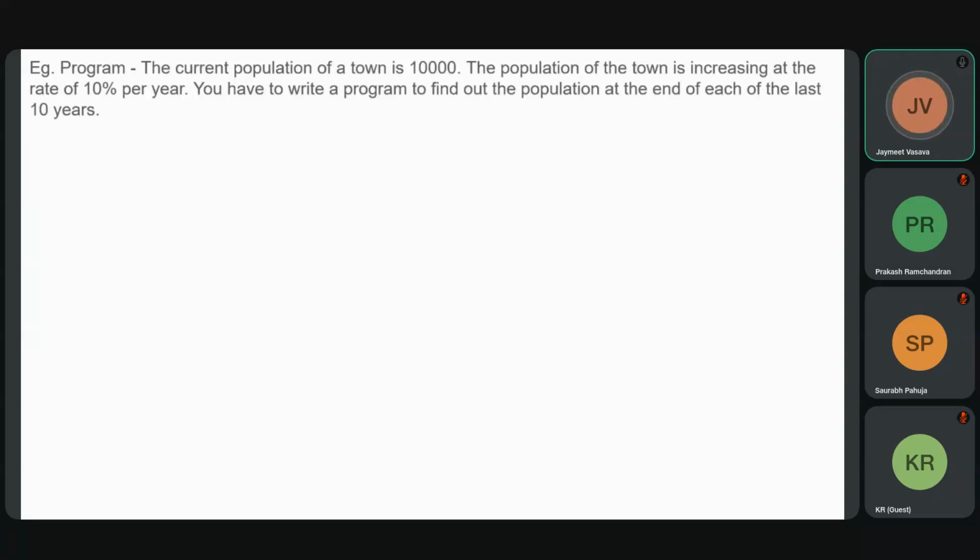But what if we want to use the for loop for a real life scenario? For that, we are using this program. Let's say there is a current population of a town, which is 10,000. Now the population of the town is increasing at the rate of 10% per year. You have to write a program to find out the population at the end of each of the last 10 years. You can try the program on your own as well, but we'll be discussing its solution right now.